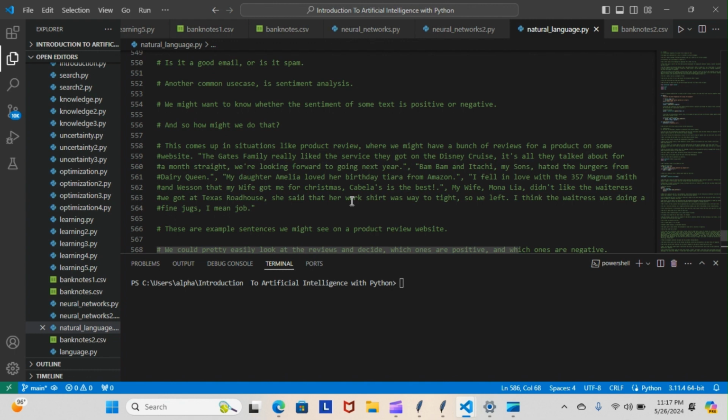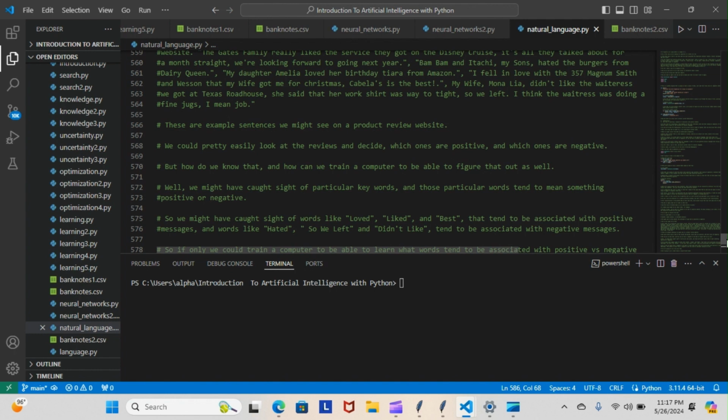Now, these are example sentences we might see on a product review website. We could pretty easily look at the reviews and decide which ones are positive and which ones are negative. But how do we know that? And how can we train the computer to be able to figure that out as well? Well, we might catch sight of particular keywords, and those particular words tend to mean something positive or negative. So we might catch sight of words like loved, liked, and best that tend to be associated with positive messages, and words like hated, so we left, and didn't like tend to be associated with negative messages.